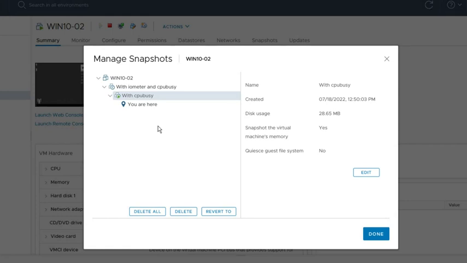Let me quickly tell you a little bit about the snapshot trees. So in our case, we had a chain of snapshots. Every snapshot we took was based on the previous snapshot. You could create more complex snapshot trees. For example, if we would revert back to this snapshot, then power on the virtual machine, do some other changes, and then create a new snapshot, take a new snapshot.